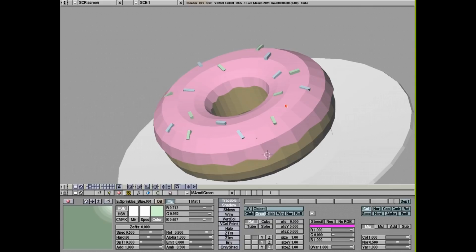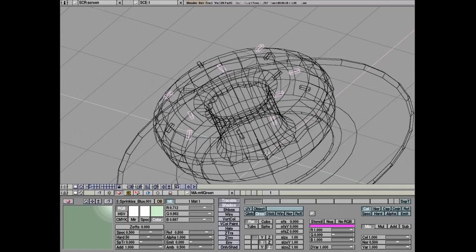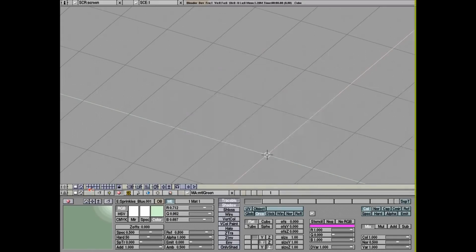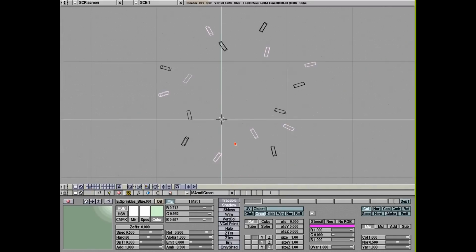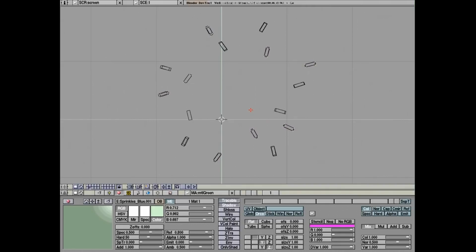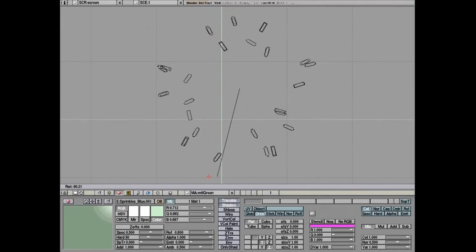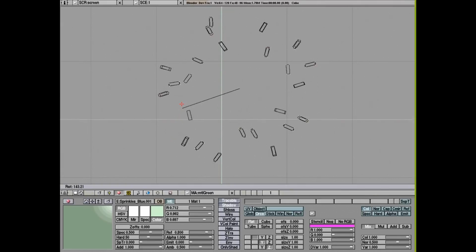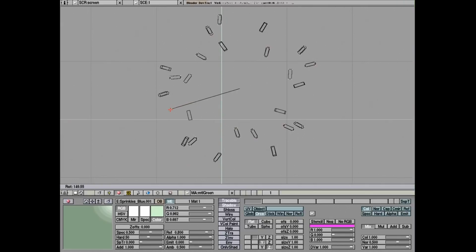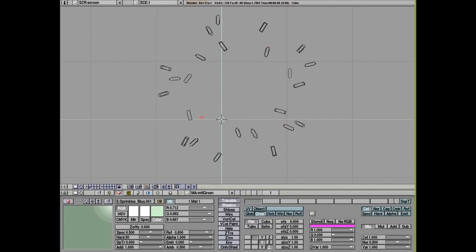So let's do that same thing again. Let's go back to the sprinkles layer. Go to top view, go to edit mode, select all, Shift D, escape, rotate. Let's rotate a lot this time. Something like that. And then these ones, okay, we want to separate, yes.